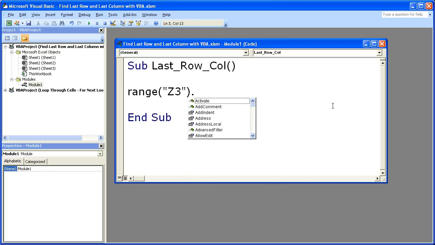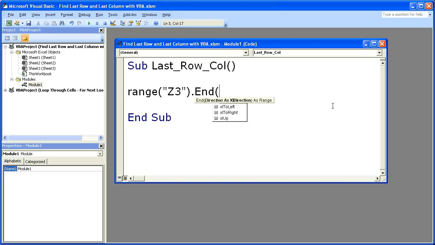Well, what we want to do is to find the end, basically. We want to find the end of where all the data is. So this says go to Z3 and go left. Well, when is the first cell with data? So you type End, open parentheses. You have three options here: xlToLeft, xlToRight, and xlUp. Well, since we're going to Z3 and we're searching to the left to see if there's any data in a column, we want to do xlToLeft.